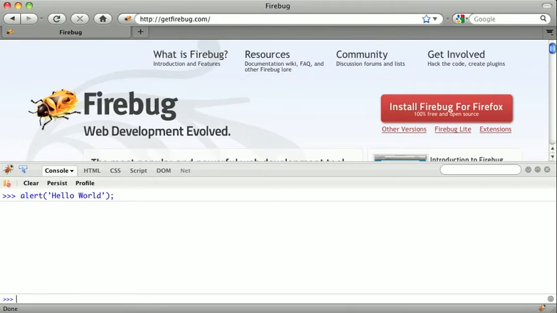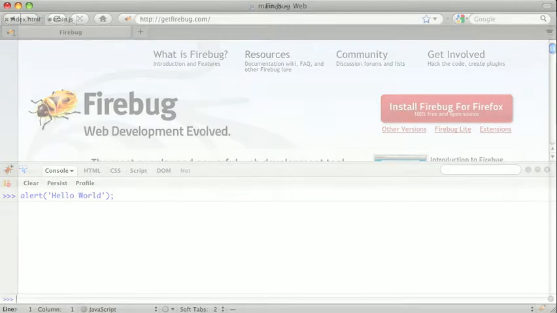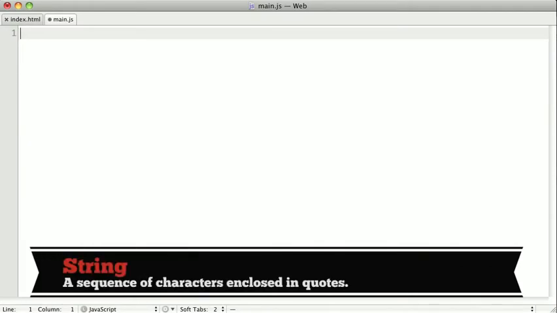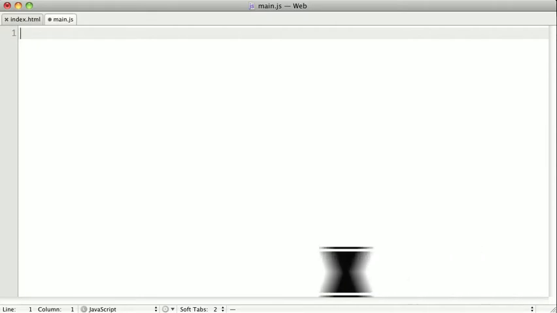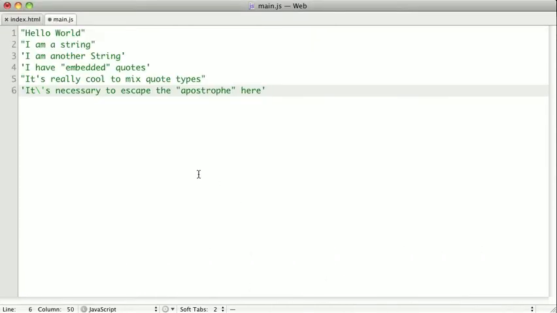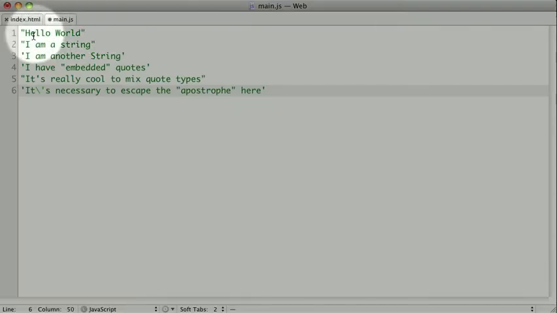JavaScript has what we call types, and these are just different types of information. We saw two different types in our last example. The alert function was of type function, and our hello world argument was a string. A string is simply a collection of characters enclosed in quotes, either double quotes or single quotes. Here are some example strings. Hello world is enclosed in double quotes, and so is the second string. We can also enclose them in single quotes.